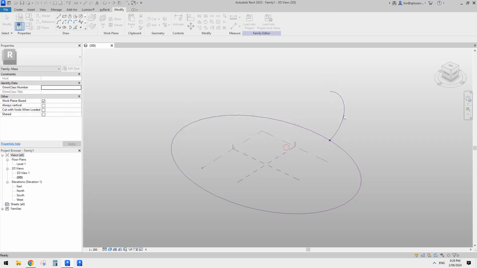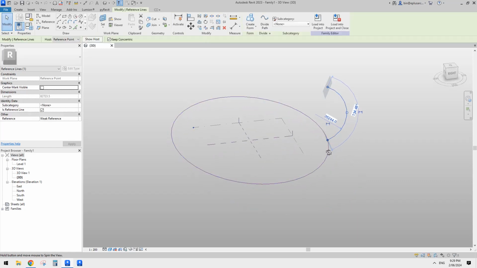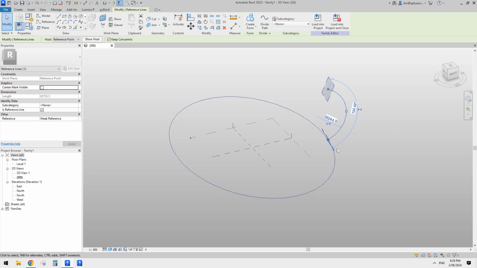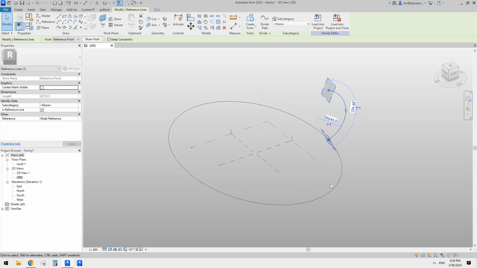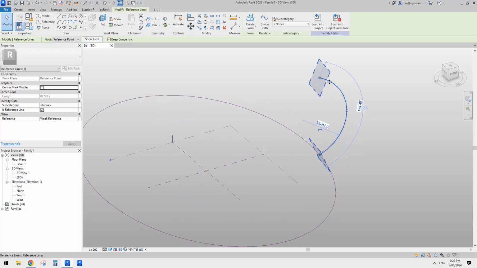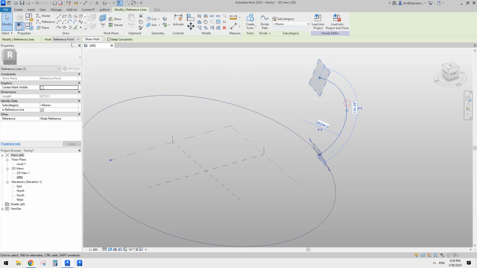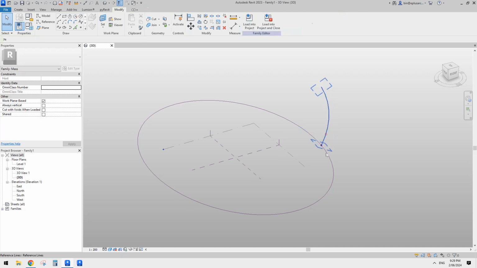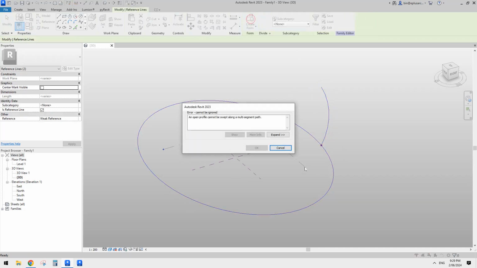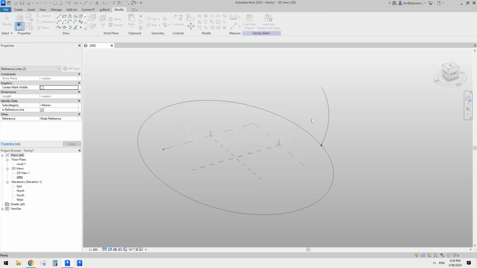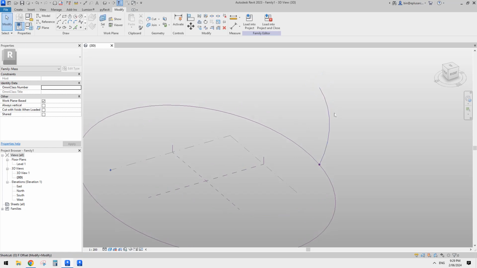We can't. I think it's probably because of the relationship between the profile and the path. So maybe this arc is too small. Let me uncheck this one and increase the radius, or make it flatter, make it straighter, and we probably can create one. Still can't. An open profile cannot be swept along. Okay, that's fine. That's because it's open, so you can't do that, and that's easy to fix.